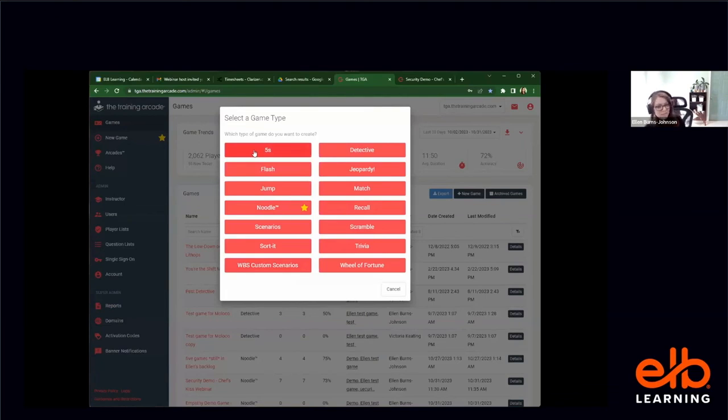And the only reason you're seeing them on the list right now is because we're looking at my super user TGA dev account. But we have flashcards, we have a jump game that's kind of a platformer game. There's Noodle. Scenarios is a branching scenario creator. Sort It helps you sort things into categories. Detective, kind of self-explanatory. For words that are longer than the 7 letters that Noodle allows, you might do something like Jeopardy, you might do something like Scramble, or even Trivia. So these are all games that you get with the Training Arcade subscription.